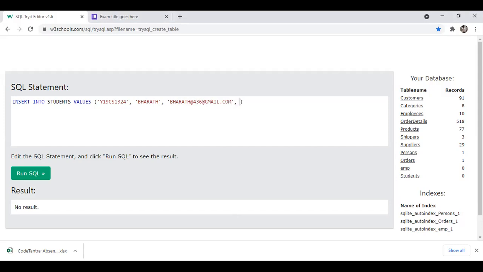Next, what is the fourth field related to? Fourth field is related to age. I will consider the data type of age as integer. That's why I will consider the data 20. Next, what is the last column? GPA. Suppose my GPA is 7.6. Okay, now I will run this query.